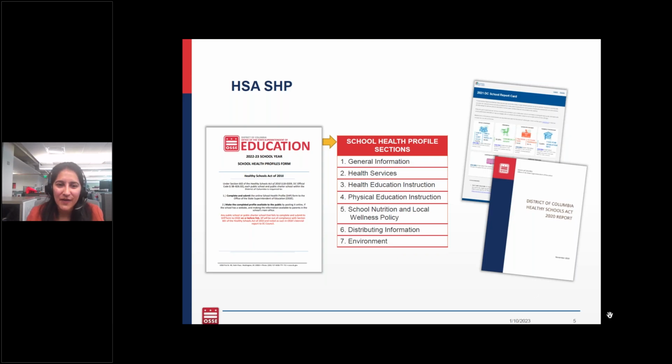The school health profiles is an annual data collection survey, and it's required for all standard K through 12 schools by the Healthy Schools Act of 2010. I'll refer to this as the HSA moving forward. Since it is required for standard K through 12 schools, this means that schools that predominantly serve adult or pre-K students are not required to submit.